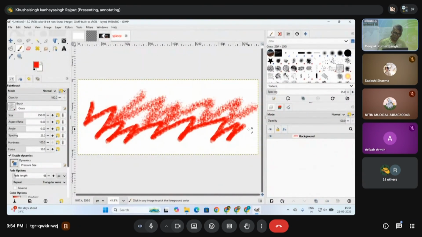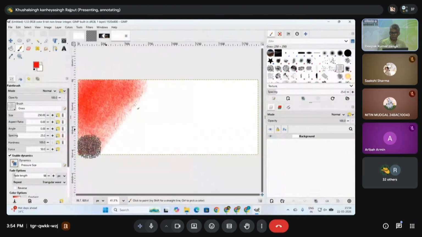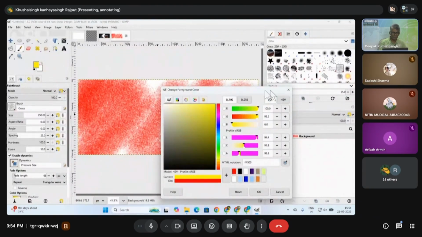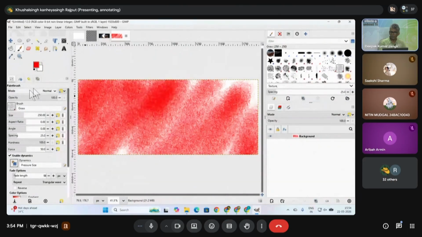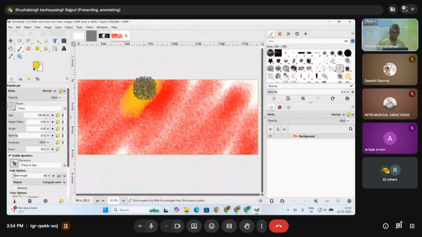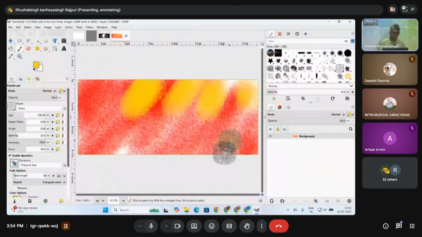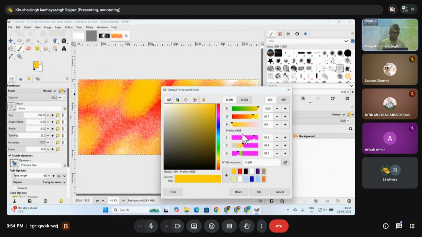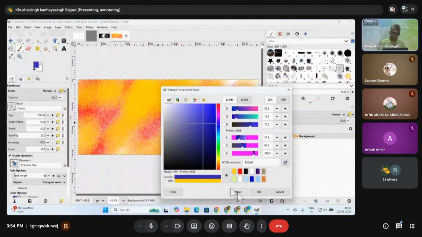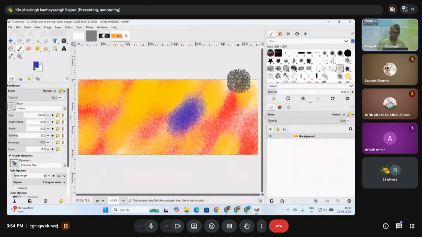So if you draw something, always choose a different brush, different colors. I want to take a different color. Now you can draw. I have to click OK, then only it takes. Okay, so these are the brushes.